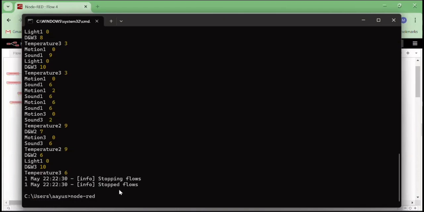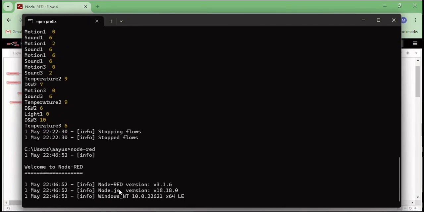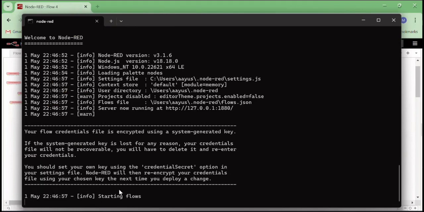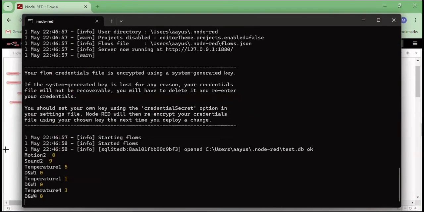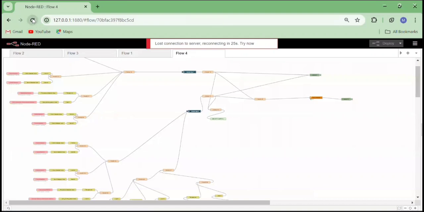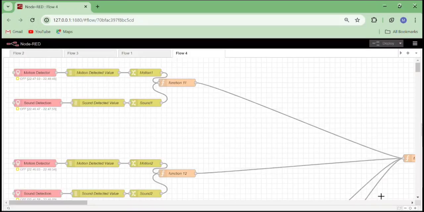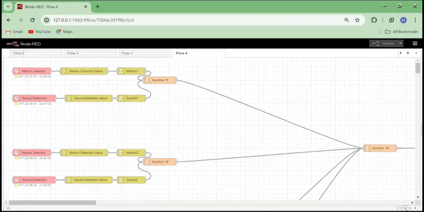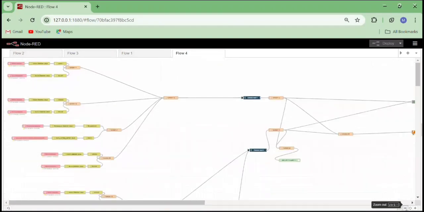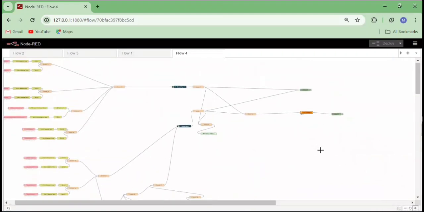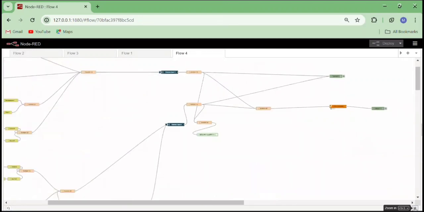Let me now kickstart the simulation. We start Node-RED. We just reload the software once. Here we see all these sensors. We zoom out to see the whole architecture as explained before. We see this architecture being displayed.